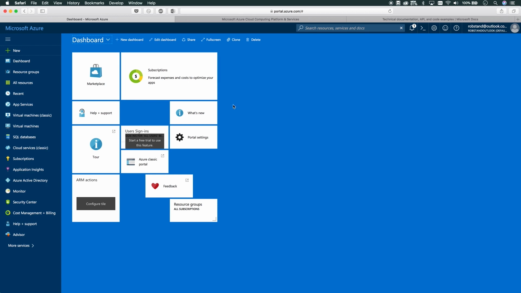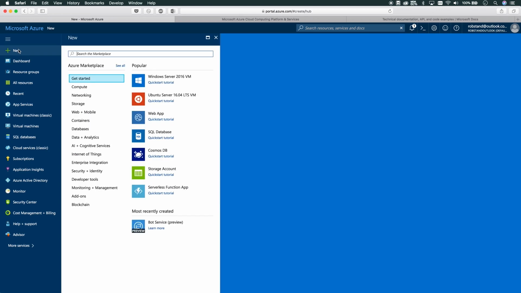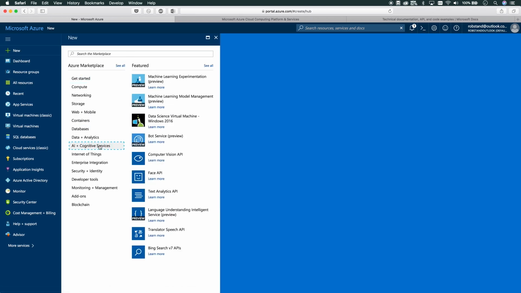The first thing we need to do for our bot is set up the bot hosting. So go to portal.azure.com and log in. Click New, pick AI and Cognitive Services, and then pick Bot Service.